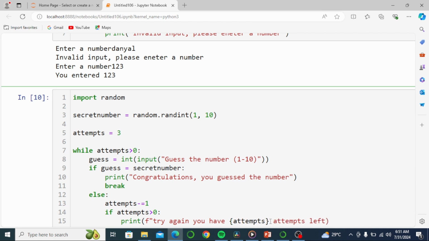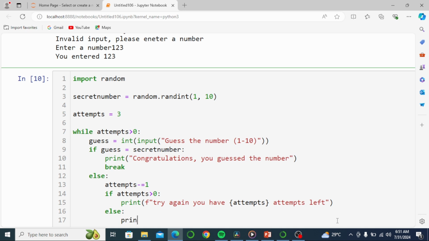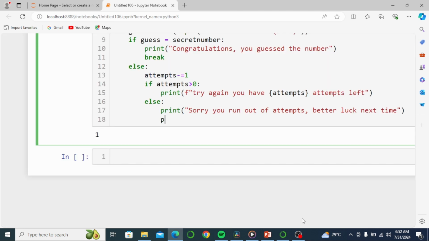But if the user has no attempts left, the else part will be executed. So I am typing else and then within the body I am typing print "Sorry, you have run out of attempts. Better luck next time." Then using another print statement to show the secret number, I am typing print "The secret number was" and then calling the secret_number variable.